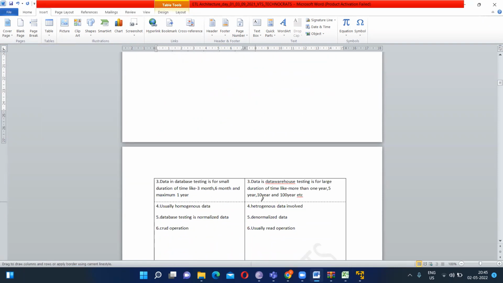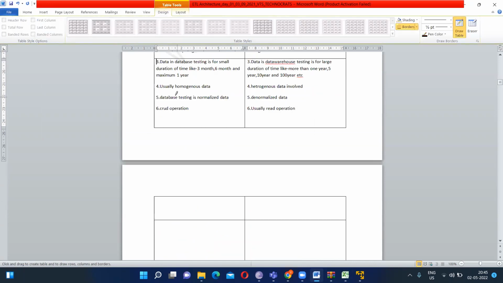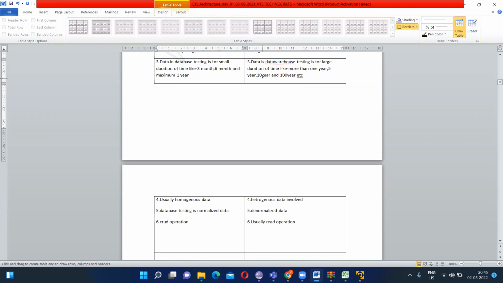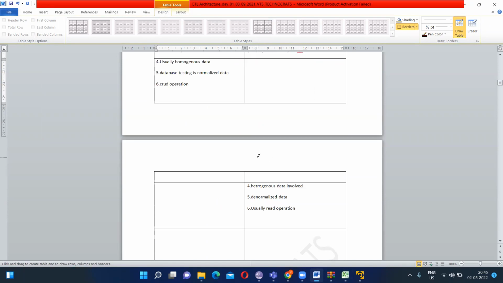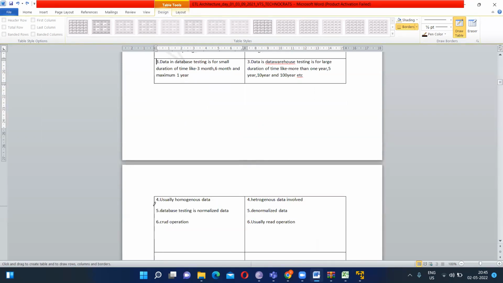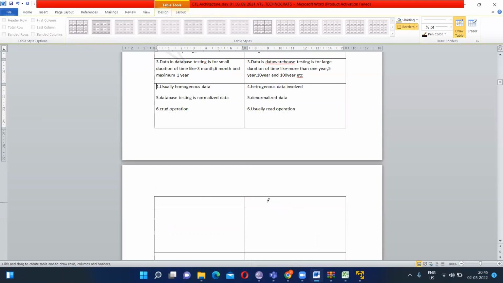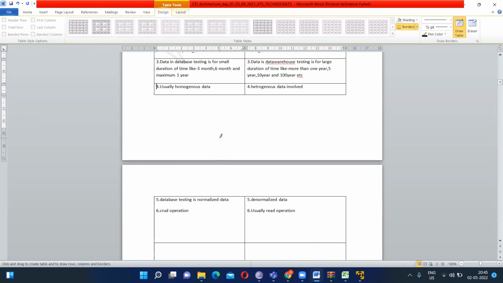And in database, maximum data can be of how many years? Can be maximum of 1 year. Are you able to understand? Yes. Here it can be around 100 years. So this is generally homogeneous data. What do you understand by homogeneous data? Homogeneous data means the data are coming from the same database. Heterogeneous data means the data are coming from different databases.